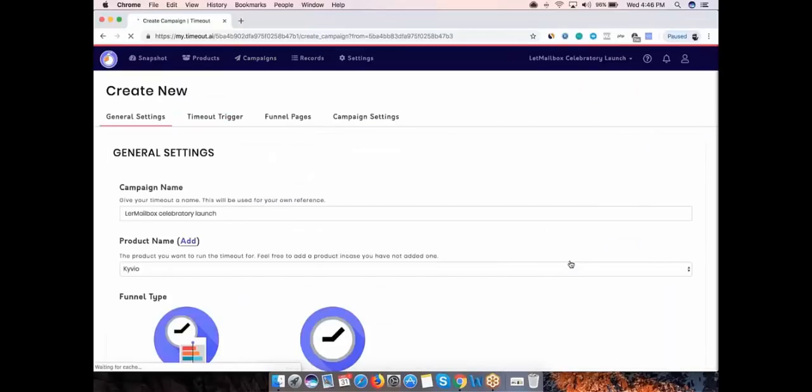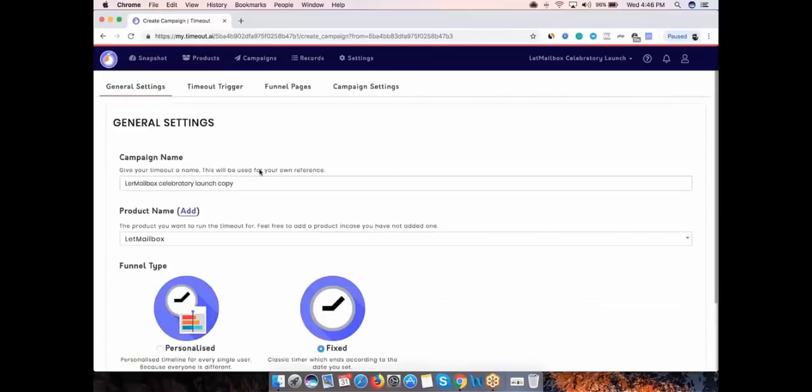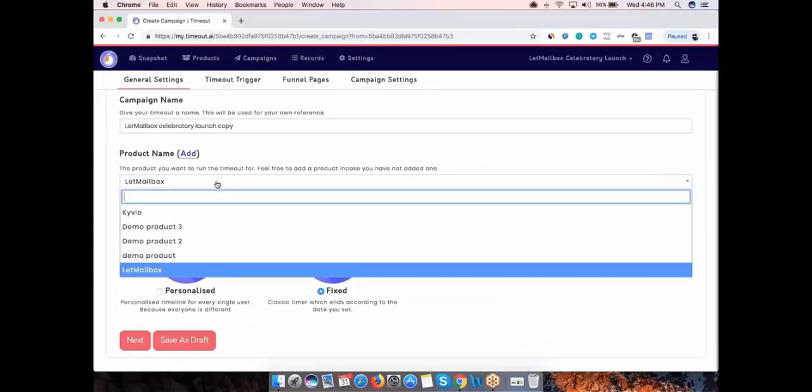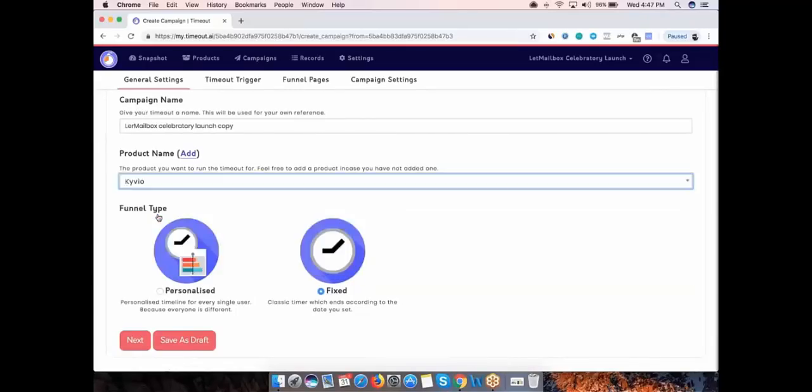This is one of our real campaigns, so I'm able to show you the best possible settings that we have, and you can see exactly how it goes. So you give your campaign a name. This is just for your internal reference. The next thing you do is add this campaign to a specific product. So I'm going to choose Kyvio over here.